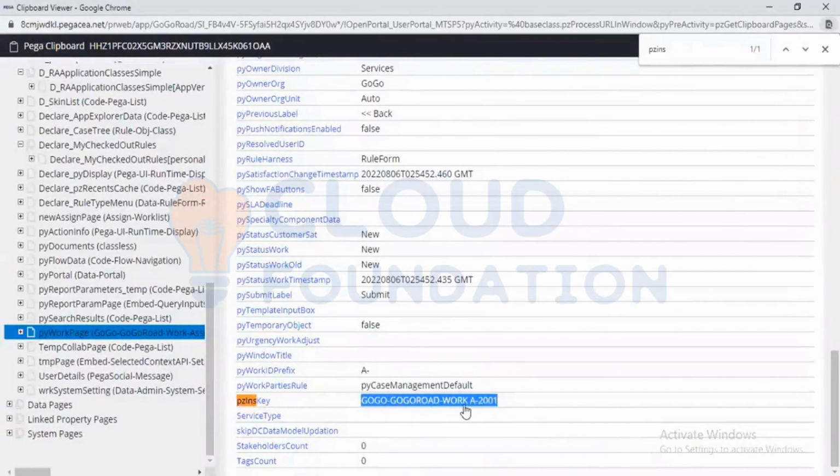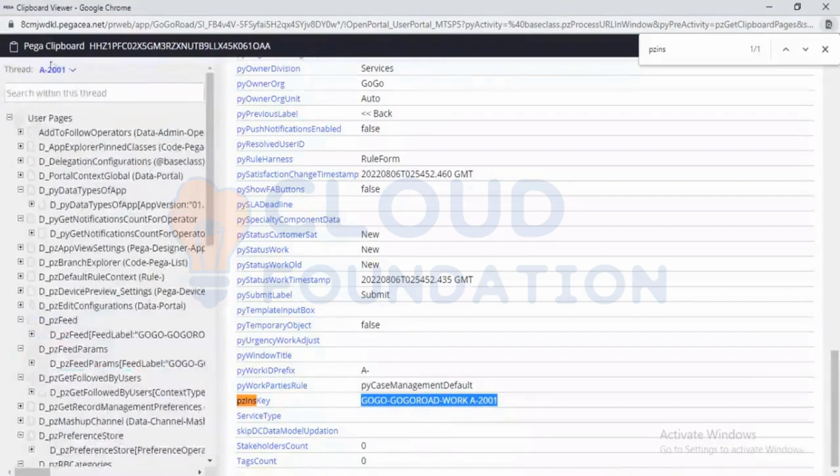The pzInsKey is a combination of your work class and your case ID. You have opened a case A-2001. If you have opened case A-2001, then pzInsKey will be a combination of your work class and A-2001, like that. Every time the pzInsKey will be a unique value.